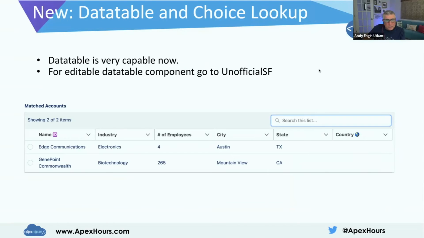Now, data table and choice lookup components. Data table component is very capable now. It started with an unofficial SF component, and we use it, most of us. It will allow us to show multiple records and multiple field values in a table setup. Still, this is not editable. It's much more capable in the latest release. So I'm going to show you that.